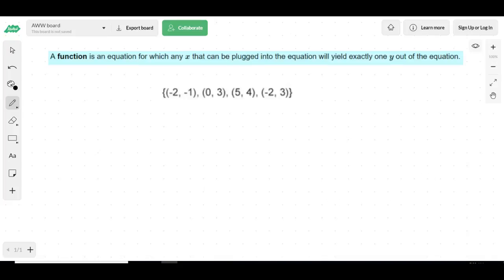For this second one, you might think that we have a function, but that's not quite correct. And the reason why is you can see here that for every x value, we have one y value, but there's a problem. One of our x values is repeated. So that means for -2, instead of having one y value, we have two y values. We have -1 and 3.